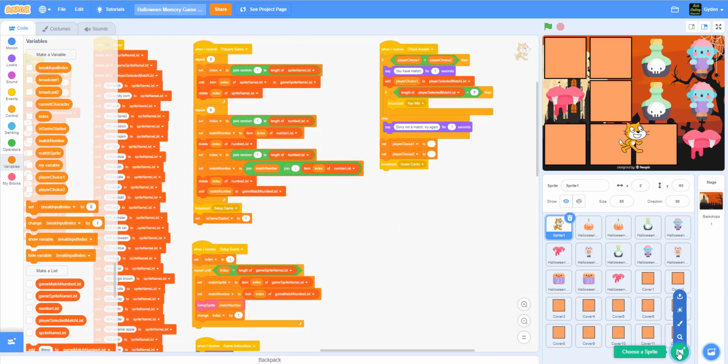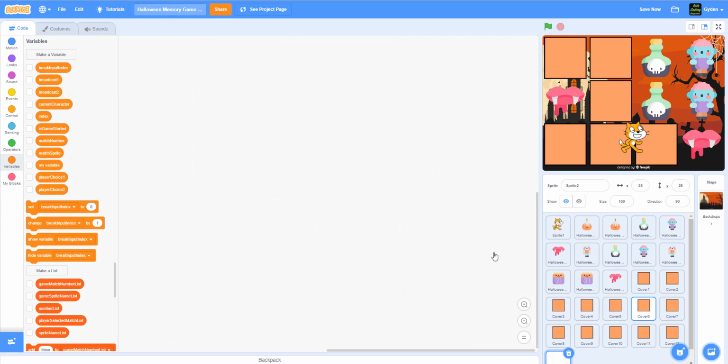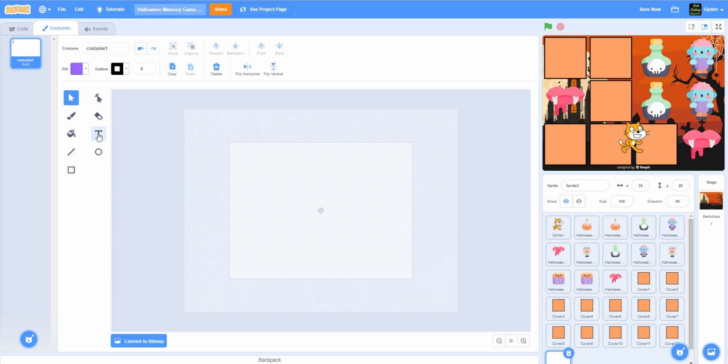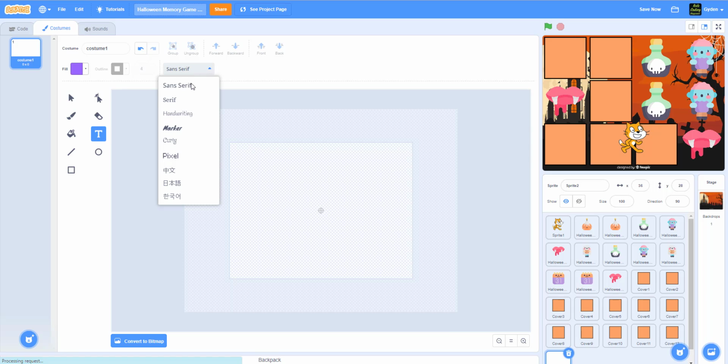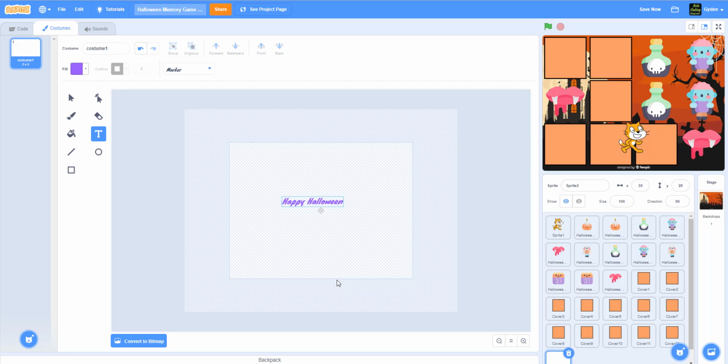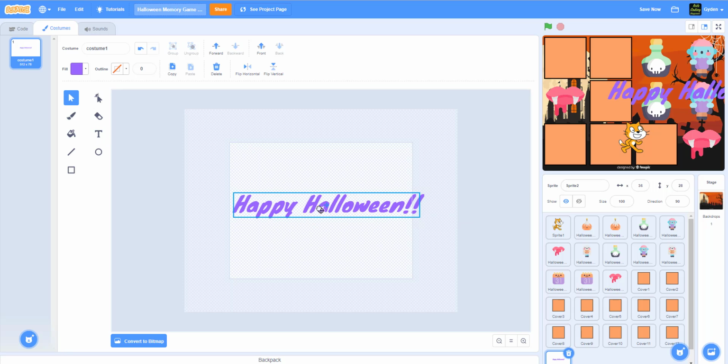Okay, so let's paint a new sprite. Paint. And let's use some text here. You can choose whatever font you want, marker or whatever. And then we'll type it up. Happy Halloween. Okay. And then you can change it to purple or green or whatever color you like. I think purple looks okay.